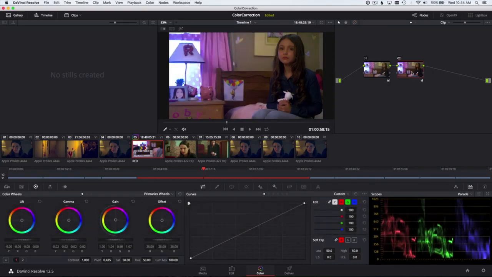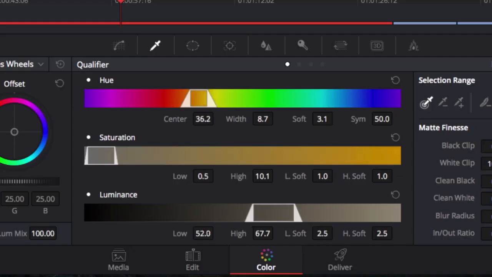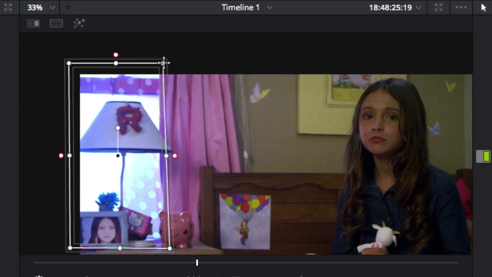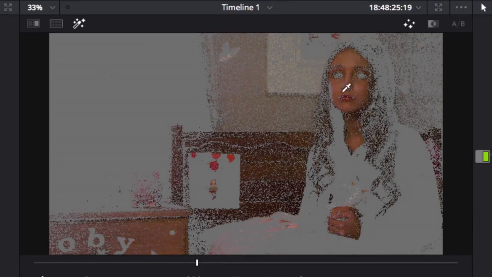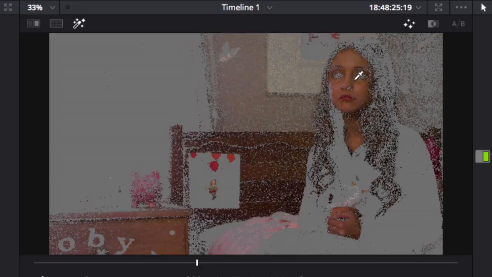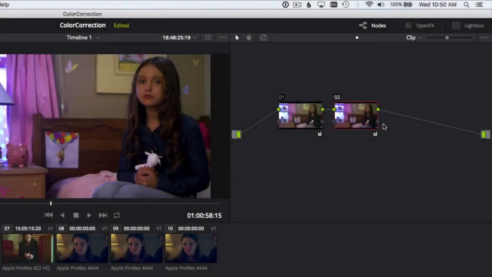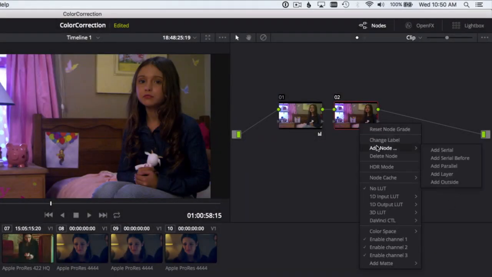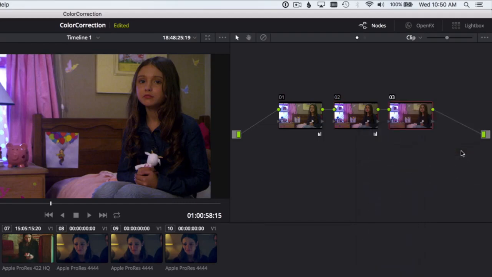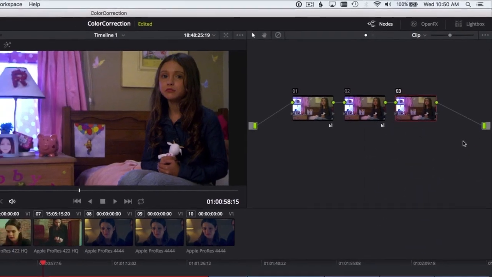Okay, let's talk secondaries. Secondaries are color corrections applied to specific regions of an image. We'll look at two common ways to create secondaries: qualifiers and power windows. A qualifier, known in other packages as a keyer, isolates a portion of your image based on hue, saturation, and luminance. We start by right-clicking to add another new node to the node editor. This node will perform our secondary color correction.